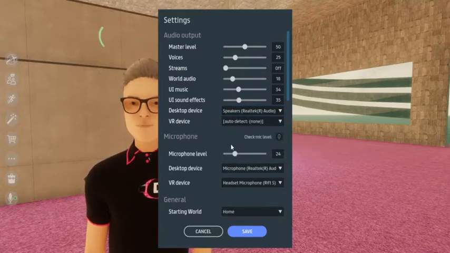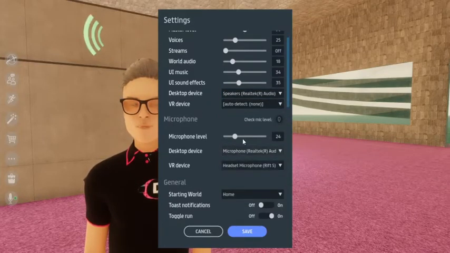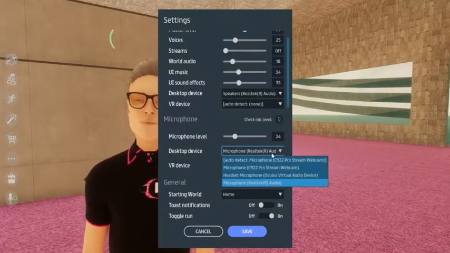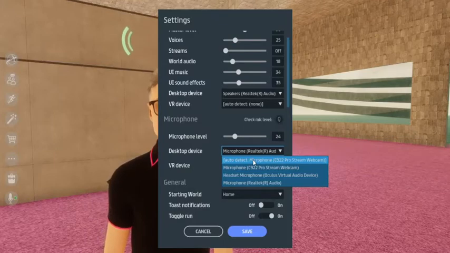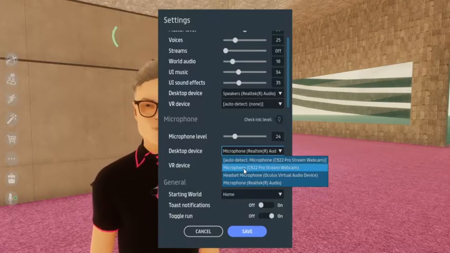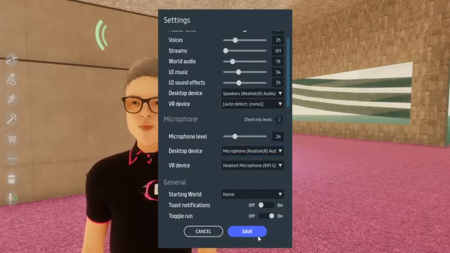Okay, now come down to the microphone. Same thing, you want to put on auto detect, and it should detect your microphone that you're using. If not, select the microphone that you are using and then come down and hit save.